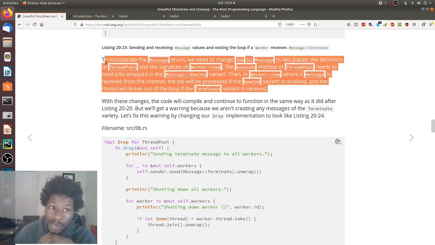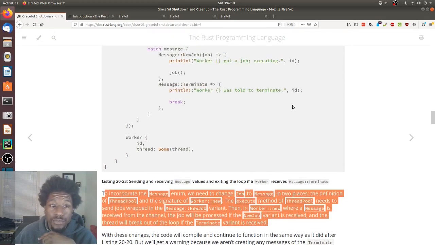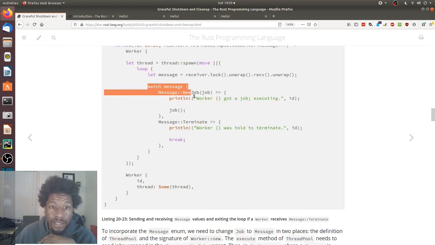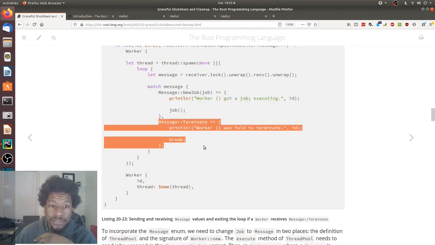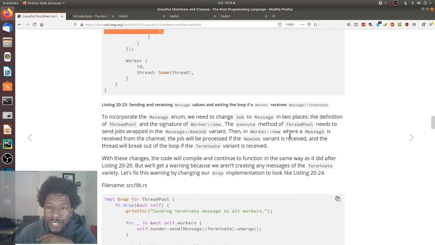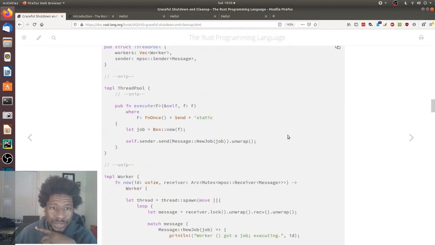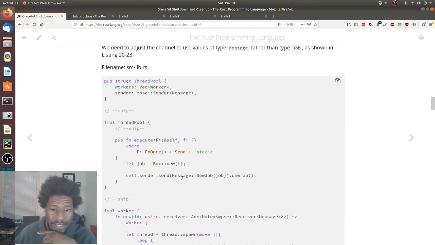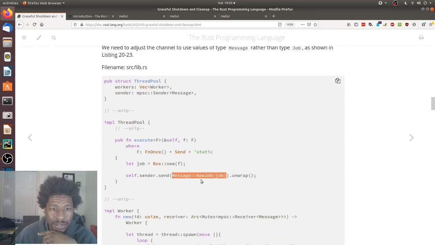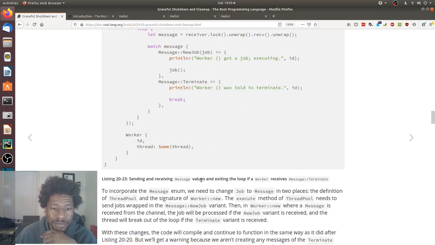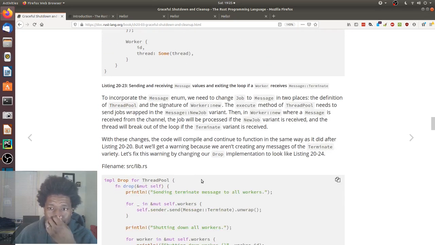Which, yeah, we went over that in the source code. They're just going over this part. If new job is received, that variant, do the job. If terminate is received, it breaks out. And the two places they said the changes were, I think, here. And was that one the second one? I'm not sure. I think it was that.